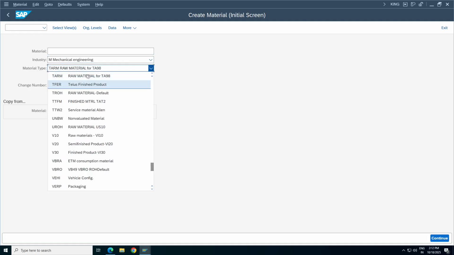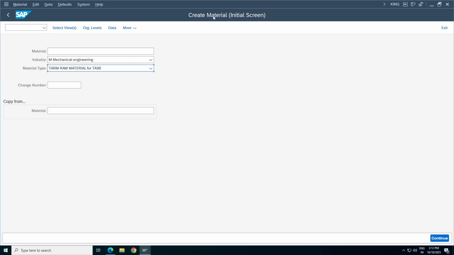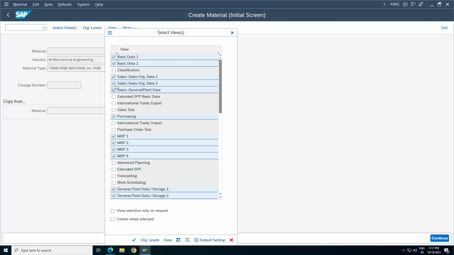and entering your relevant material type. So we are creating material now. Okay, so here select views. Under select views you have to select your relevant views only, not everything. Basic data 1, basic data 2. Select your purchasing also, purchase order text, and these are okay.